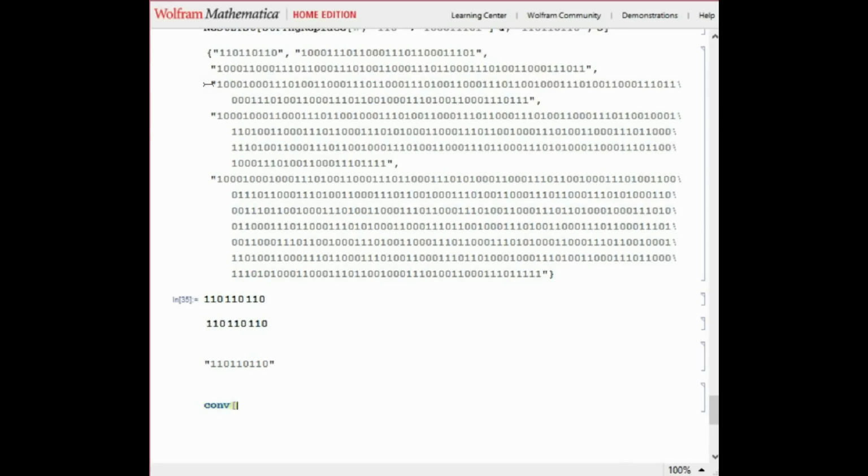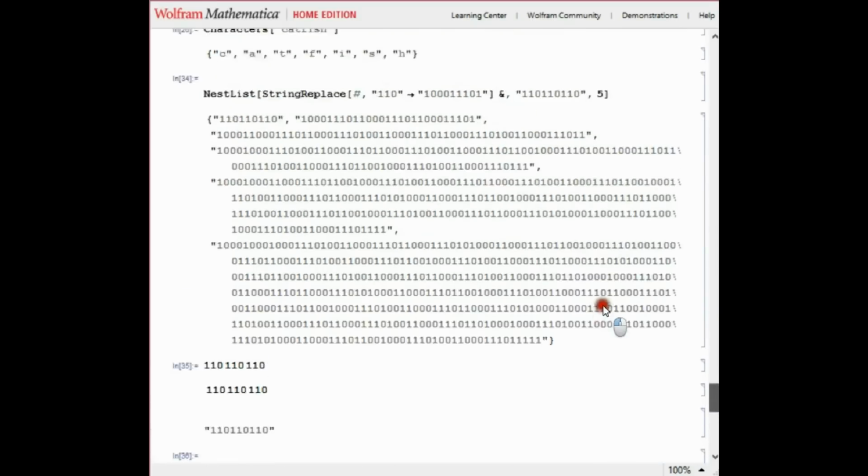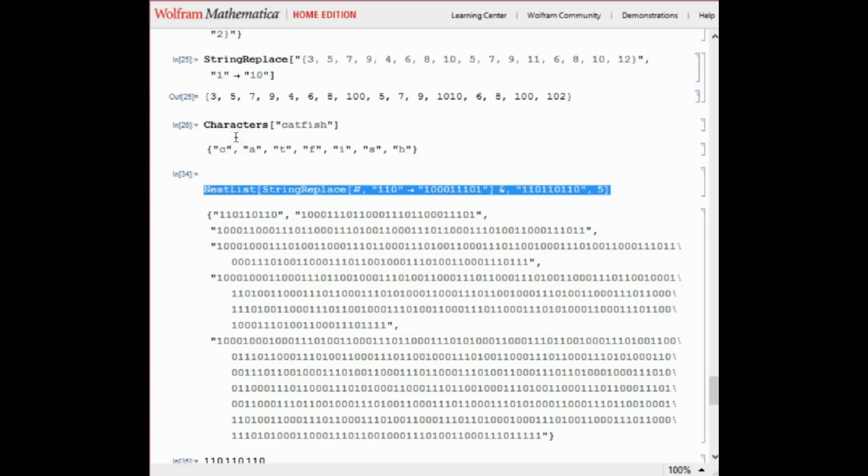We'll call it convert. It takes in some input x, and what it does firstly, it gets a list of characters of x, and then it does a map so that if a particular character is equal to a 0, then it returns a 1, otherwise it returns a 2. Okay, so let's try doing this convert function on this. Okay, that's good. So we're turning these binary strings into lists of 1s and 2s.